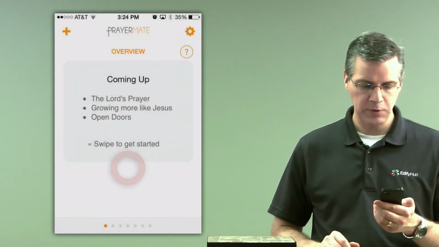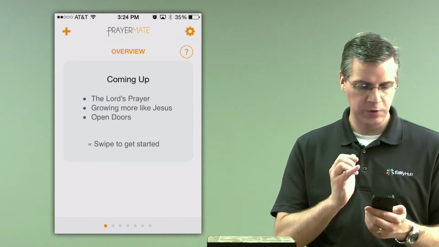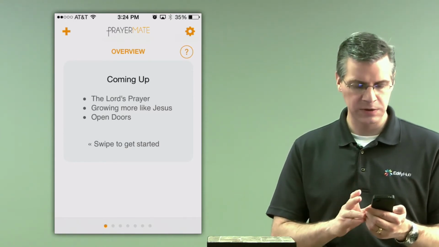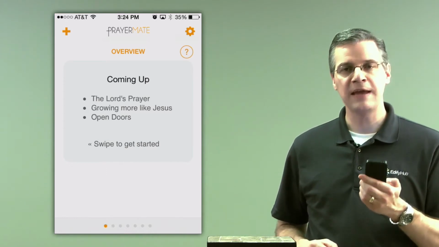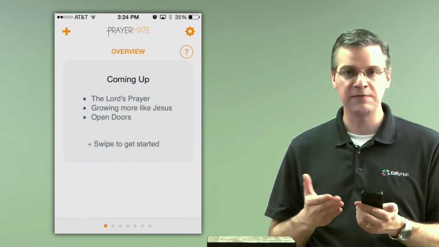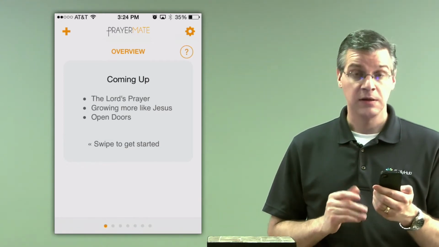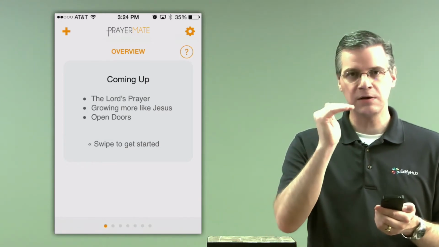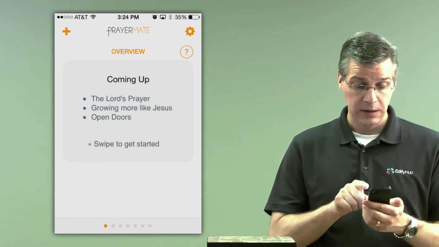We're gonna pray. Now it comes with some of the things built in already. The Lord's Prayer, growing more like Jesus, open doors. Now the way it works, when you first open the app every morning or every evening, whenever you have your prayer time, this is the screen that you're going to see. An overview. It says coming up, and these are the items that it's time to pray for today.